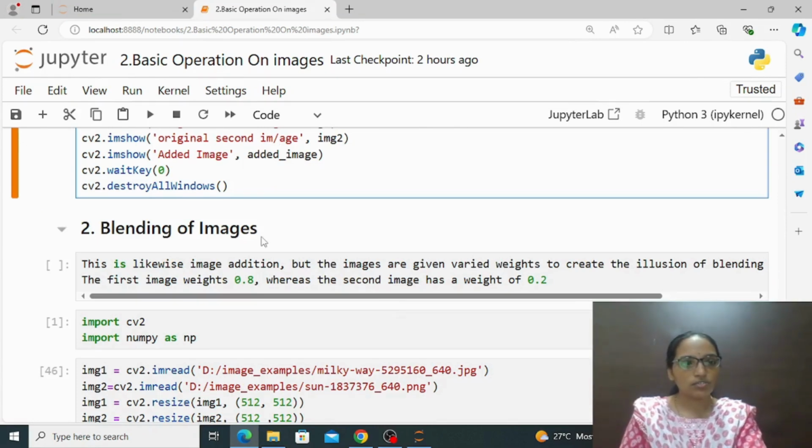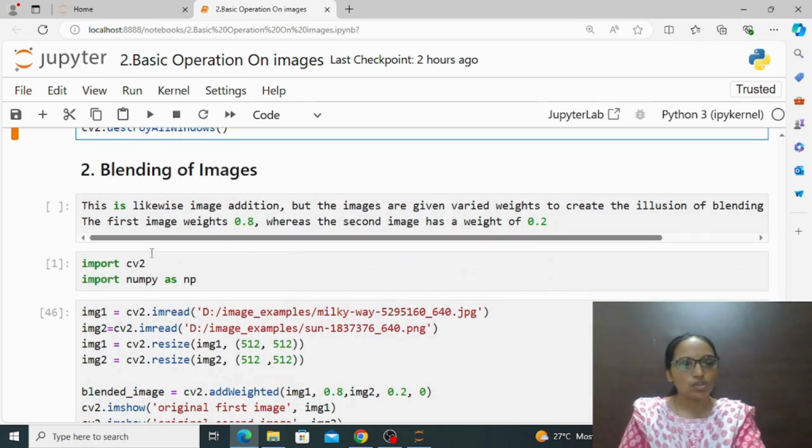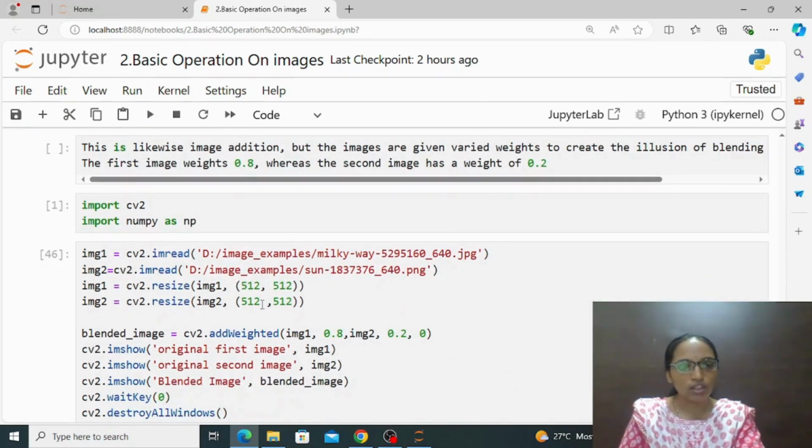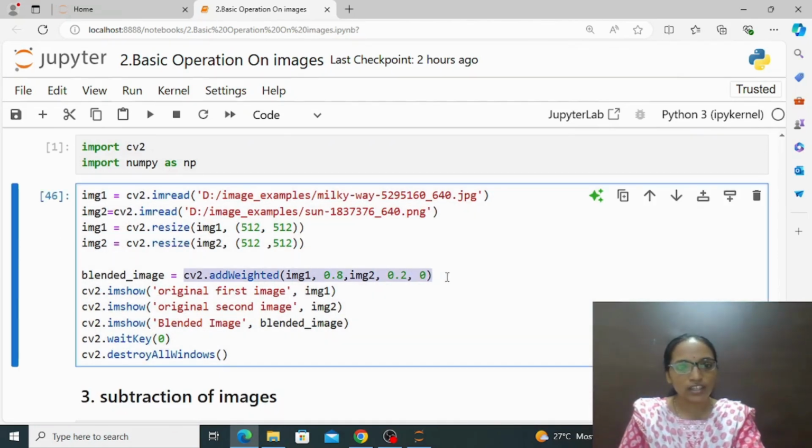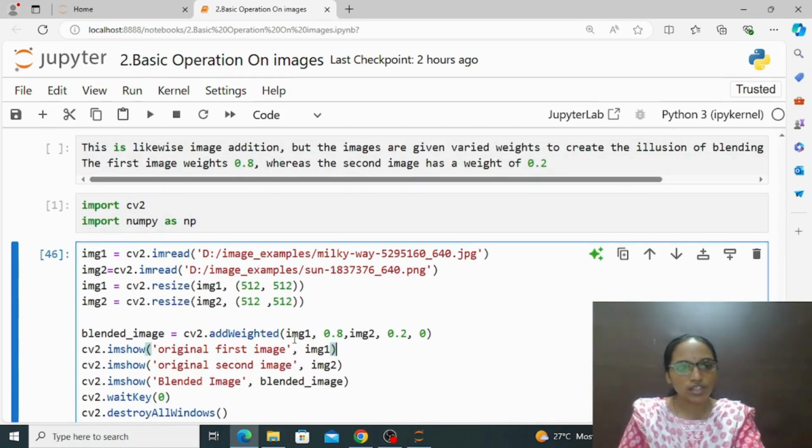Now the second operation we can see is the blending of images. Again, this is similar to image addition, but the images are given varying weights for blending, because we want to create the illusion of blending. Here I am first reading the two images. The same images I am going to use over here. After that I am resizing those two images. The same code is there; the only difference is this one. For addWeighted, I am using the first image weight as 0.8 and the second image weight as 0.2. Other things are the same.